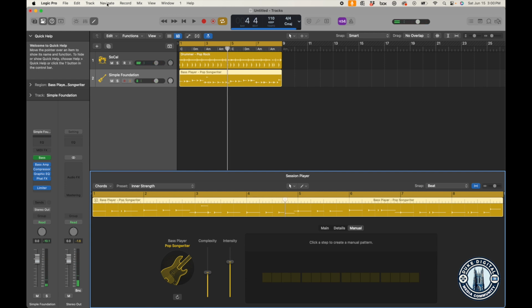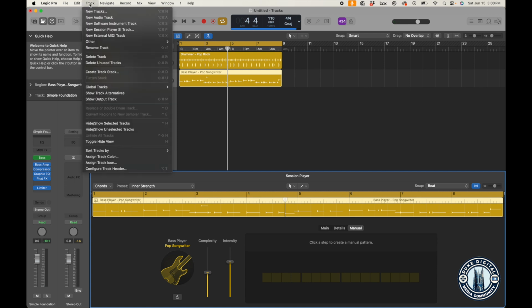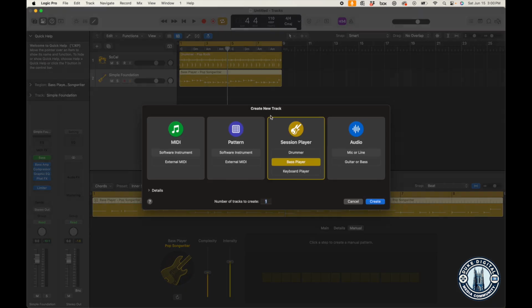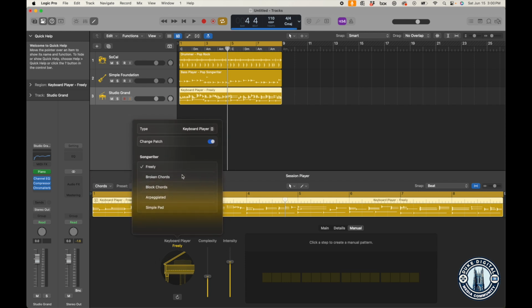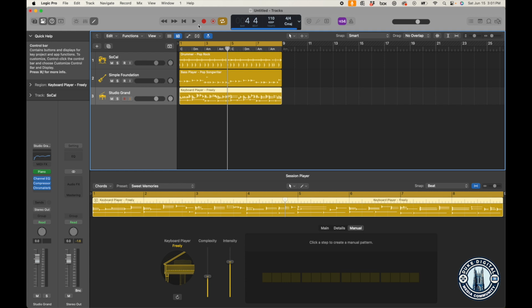And finally, let's just do a new track. We're going to do a keyboard track, and there's some cool features there. So we'll do a new session player track, and we'll do the keyboard player and do create. And same idea. You've got keyboards. You've got different type keyboards that you want here under songwriter, broken chords, block chords, arpeggiated, or simple pad. Let's just listen to what the stock is.